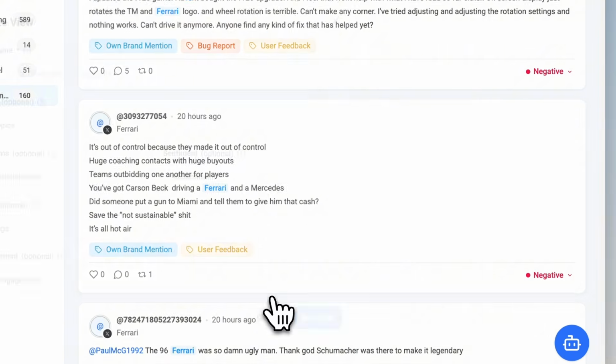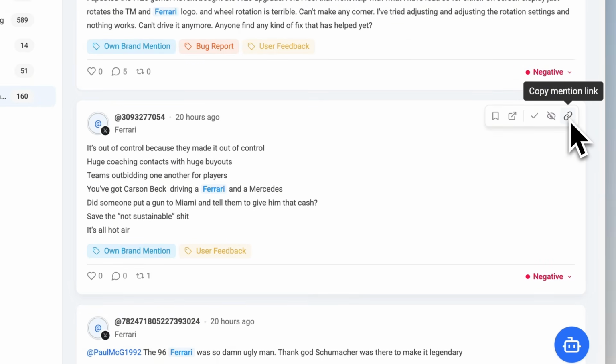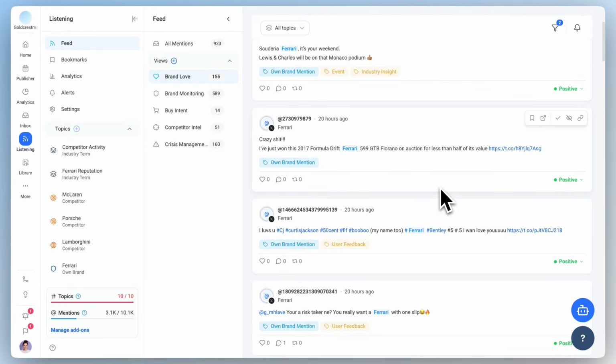Found something important? You can bookmark it. You can also open the original post, mark it as read, or mark it as irrelevant, or copy the mentioned link. Content Studio also detects sentiment automatically, so you can quickly see whether a mention is positive, negative, or neutral. And if the sentiment doesn't look right, you can update it yourself.